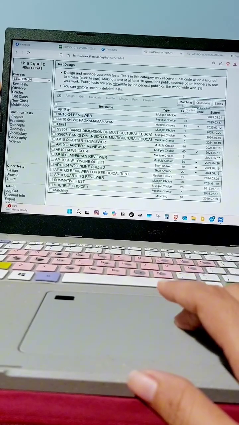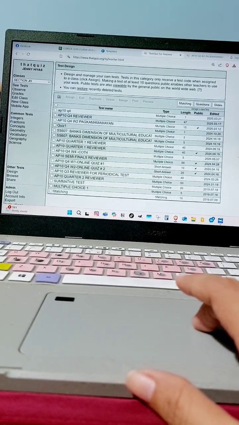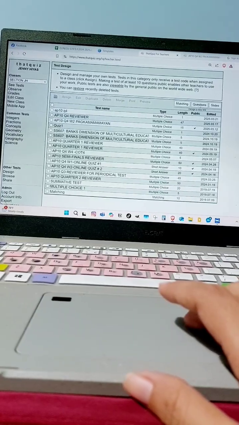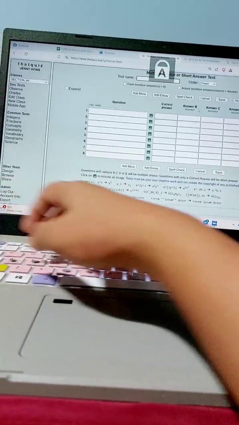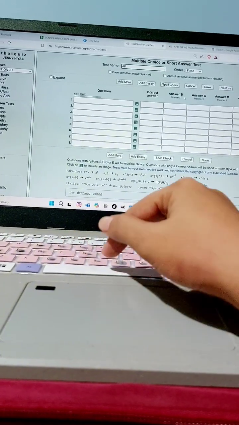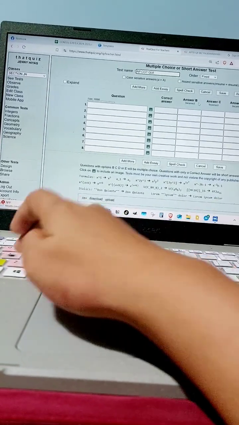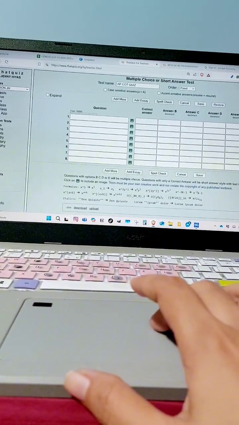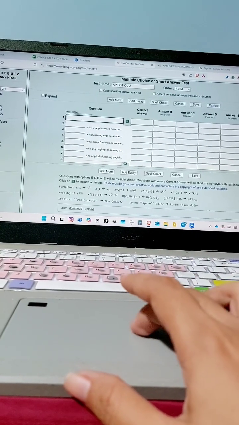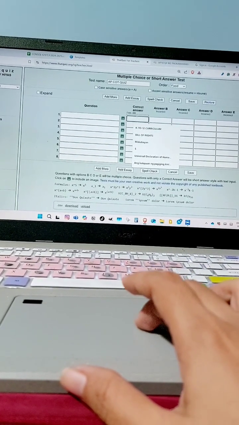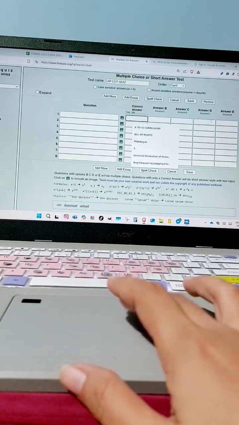Okay, so you can create a matching type of questions or multiple choice questions. So I'm going to click questions because that's the multiple choice one. Now the test name, I'm going to name it as AP COT quiz. Okay, so in this part, question, you can enter the questions here, and then you can type here the correct answer and then the rest of the choices.